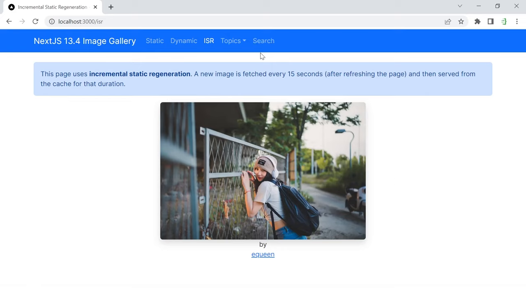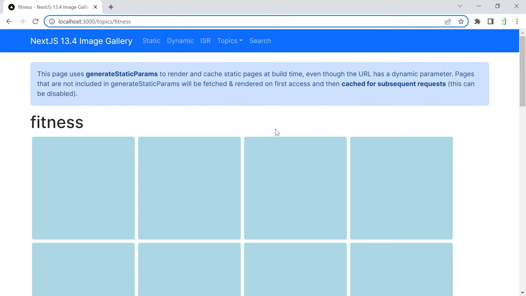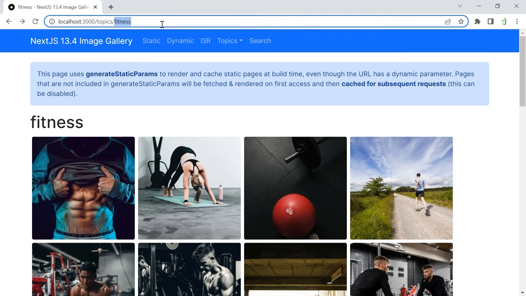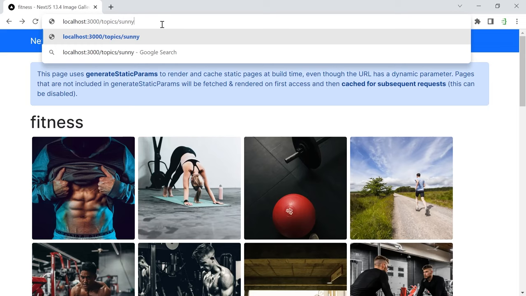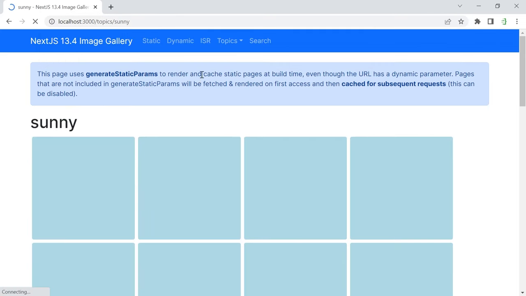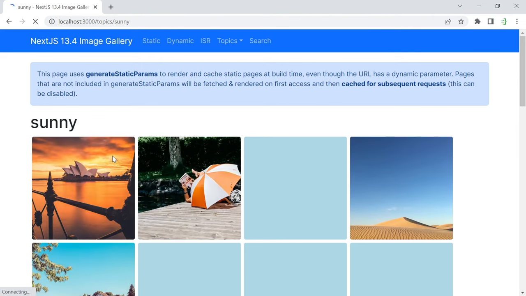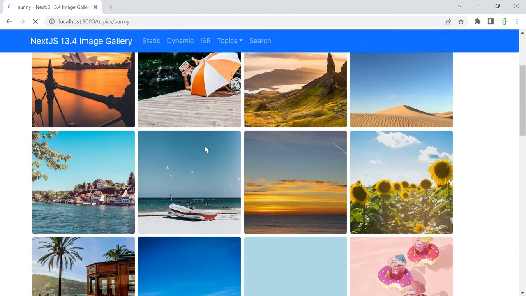We will also learn about dynamic routes, which allow us to put something in the URL that can change. So here we are showing fitness images, and this page is also statically rendered and cached. This is why it opened so fast. But this part of the URL is actually dynamic, meaning that we can replace this for any word, like, I don't know, sunny, for example. Then when we open this page, it will behave like the dynamic page. It will fetch the data from the Unsplash API, generate this page, and then cache it. So if I refresh this page again, we should see the same data.